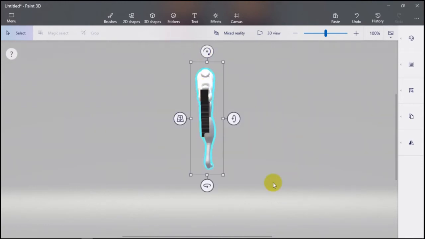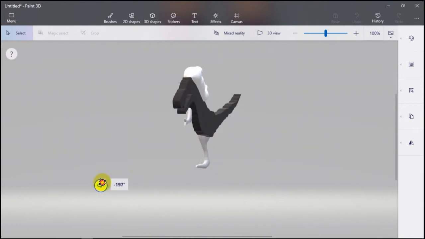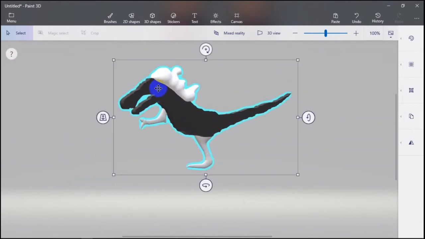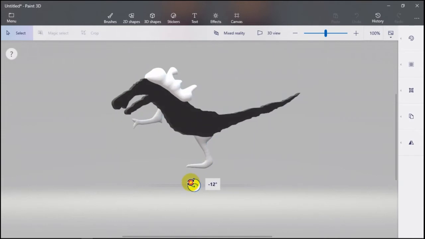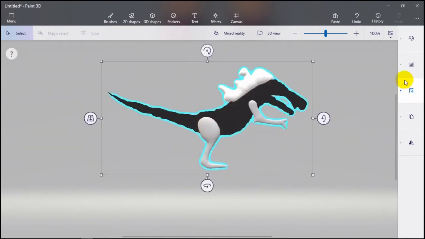So let's all go along. Yes, and I like it this way. Okay, so now I'm going to group. It's all selected. Group it.